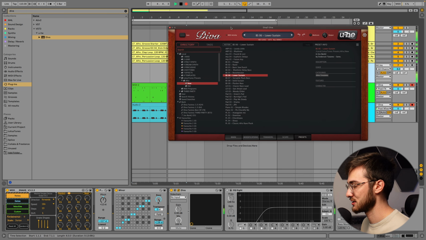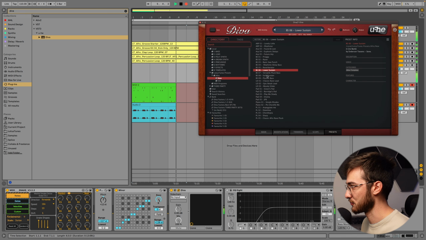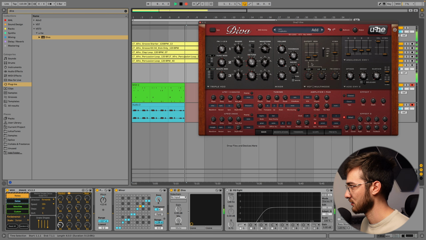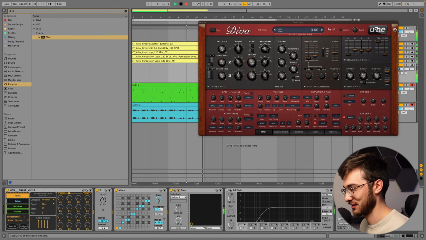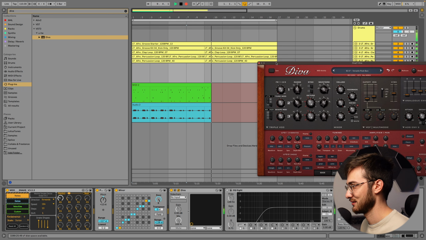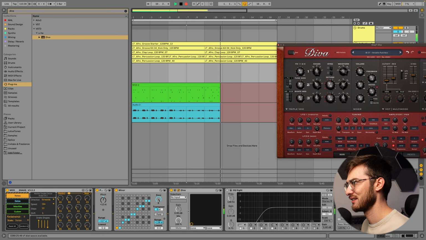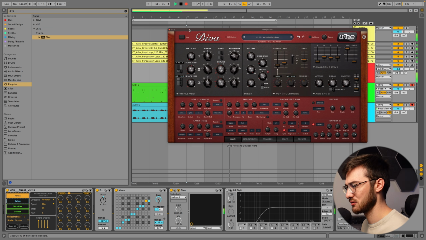And what I love doing is just going crazy with the presets, switching them out, and hitting randomize all. Nice. Just go crazy. There's no limit.